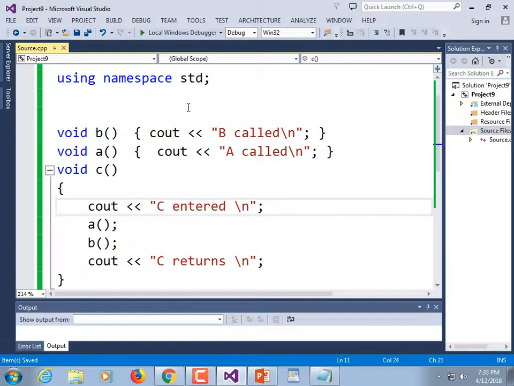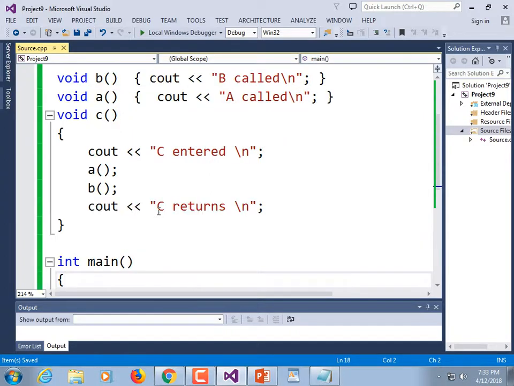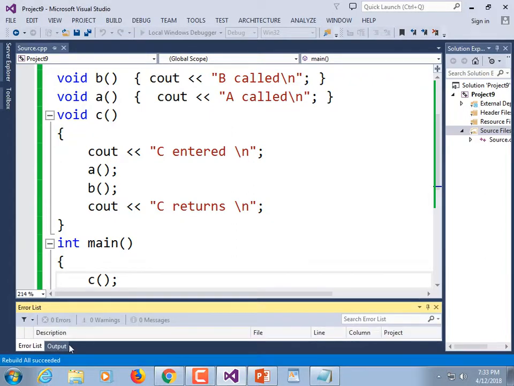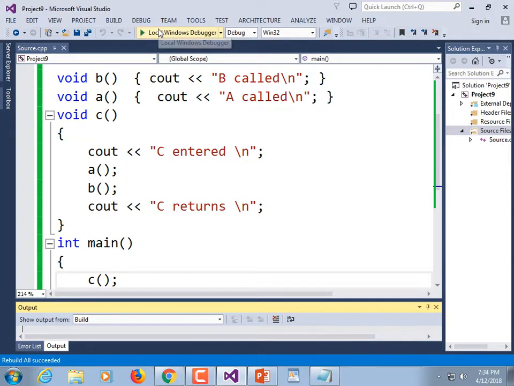Now down in main, I'm going to call C. So right here in main, first line of code in main is just going to be a call to C. And it's C's responsibility to call A and B. And who knows if it's going to work? I'll rebuild it. Check the error list. No errors. Good deal. Going to run it.